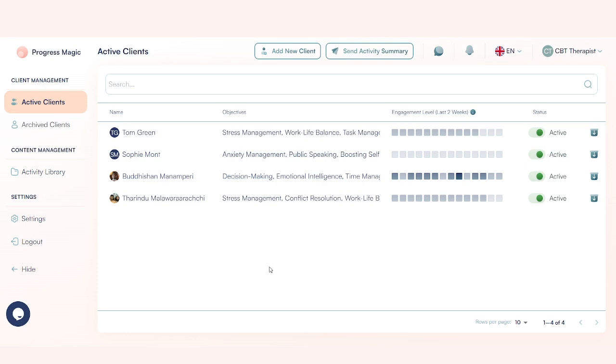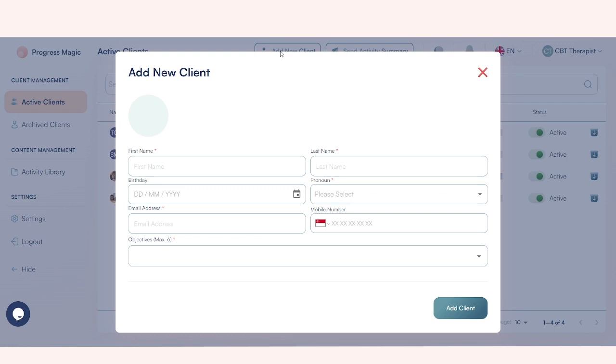You can get started by adding clients to the platform. This can be achieved by clicking on the Add New Client button over here, where you have to enter required details about the client as well as the goals they are trying to achieve with you in the Objectives section.